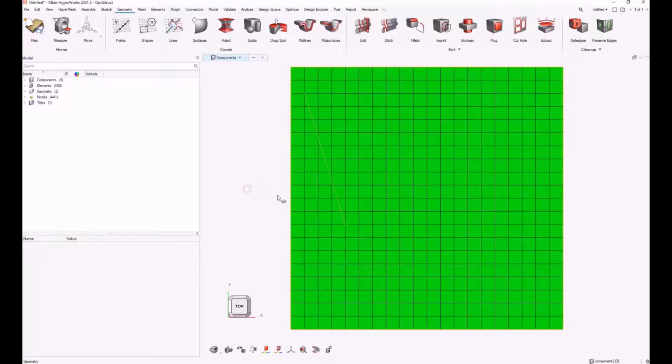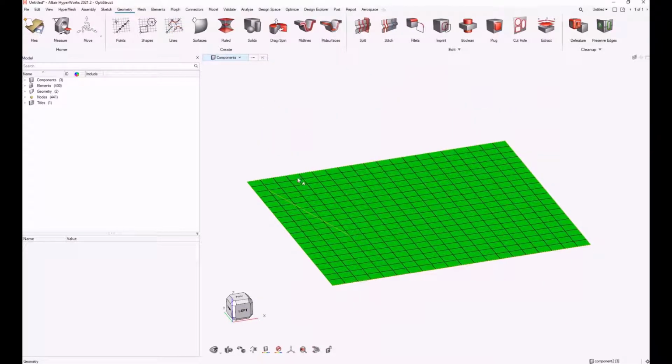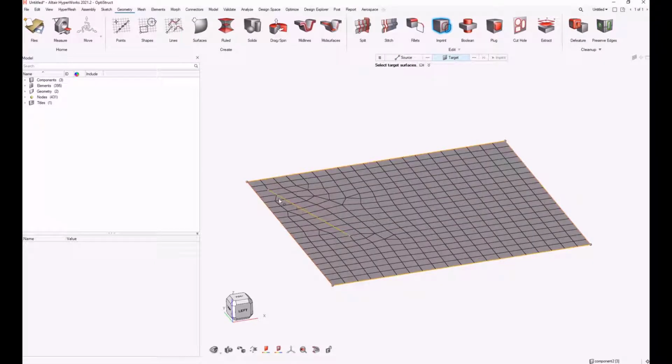With that line, you can do a number of different things. You can imprint the line onto the surface. So we can use the Imprint tool from geometry. Source is the line, target is the surface, and we'll say Imprint, and that'll actually update the mesh around it.